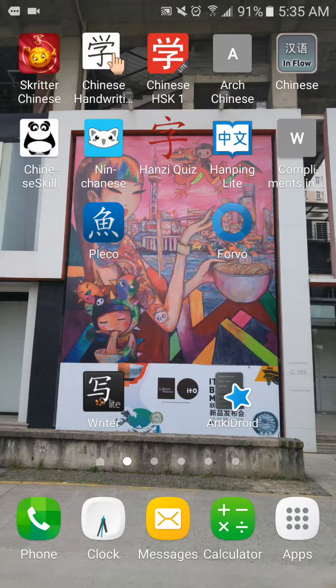So anyway, on this page, you can see I have a bunch of apps. At the bottom left is the Chinese writer that I use. Anki Droid is on the bottom right. But in the middle of the screen, there's an app called Pleco. It's free. I think it has some add-ons too. I think I'm still using the free version. Anyway, it has a million different features that I haven't even tapped into yet.